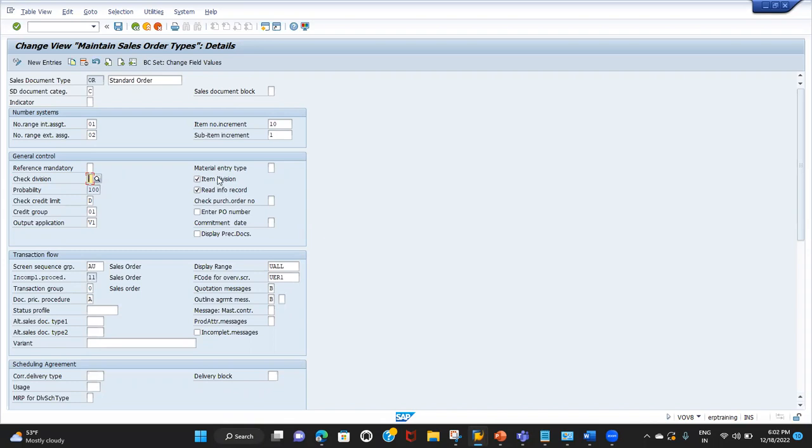Okay, here we have another checkbox, item division. If I activate the checkbox item division, that means the division will always be copied from the material master data. In material master data, MM02 or MM01, there is a division field in the Basic Data 1 tab. If I activate the checkbox, it will always take the division from the material master data only. In this case, if you activate the checkbox, this check division is not required, because there will always be material master data. If there is a division, it will be copied from there itself.